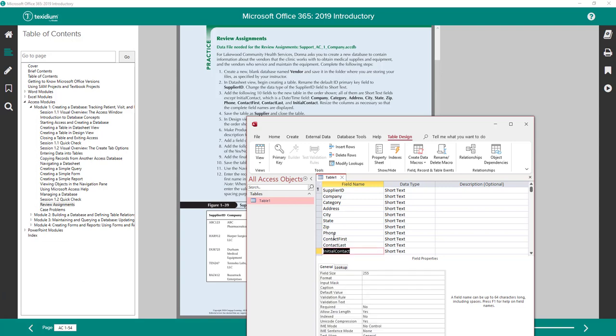Let's read again what we are doing. Add the following 10 fields: company, category, address, city, state, zip, phone, contact first, contact last, and initial contact. All of them are short text fields except initial contact, which is a datetime field. Where is initial contact? This field is going to be datetime. The date and time option is right here, so you can select datetime.